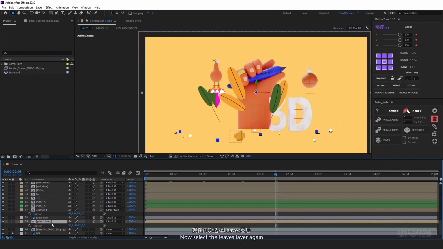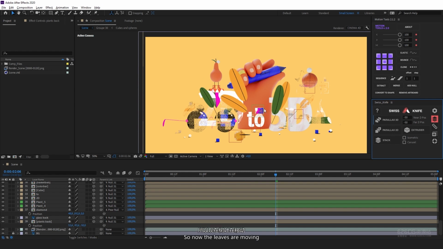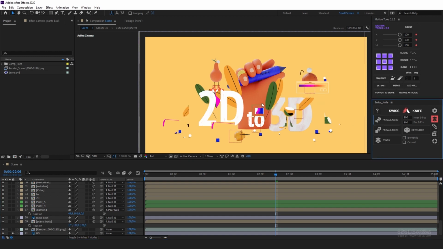Now select the leaves layer again. Go to the Swiss knife script and set the desired position in these lines. I set it to -50 on both lines so that there is no range of options for the script. So now the leaves are moving forward to the camera. So I set the value to 100 so that they move by the hand. You can even increase this value even more, for example to 200.